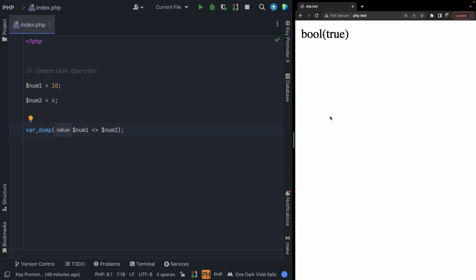We could also check whether the operations are not equal and the data types are not the same, which is pretty much the same syntax as the 3 equal signs, but we need to start off with an exclamation mark and add 2 equal signs. If we refresh it, you'll see that the output is true, because A, the data types are not equal, and B, the values are not equal as well.